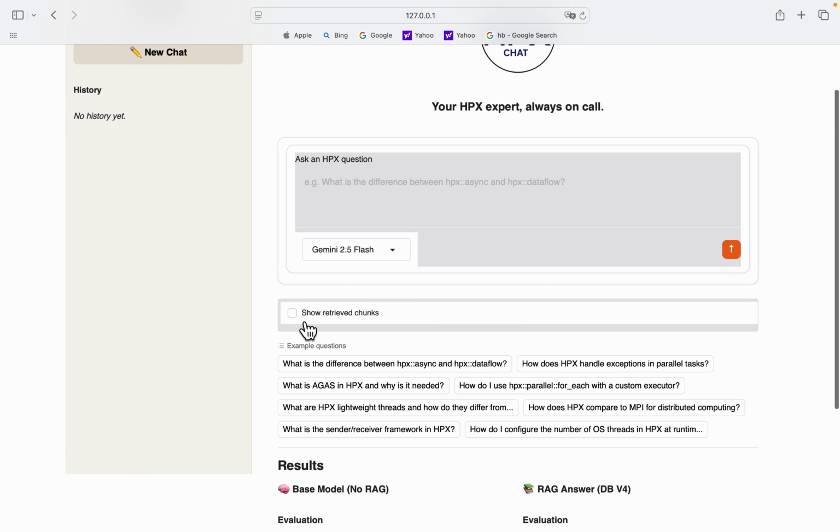There's also a show retrieved chunks checkbox. This shows the exact documentation snippets retrieved from our vector database to answer the question. So, instead of just trusting the answer, you can see exactly what information the RAG system used to generate it.